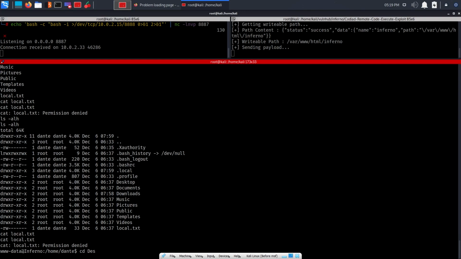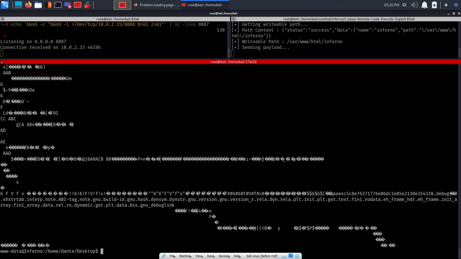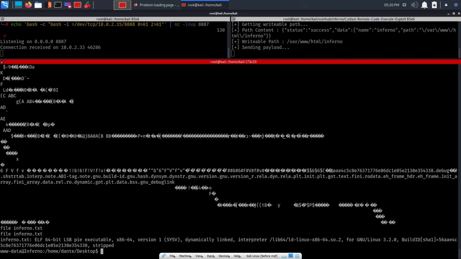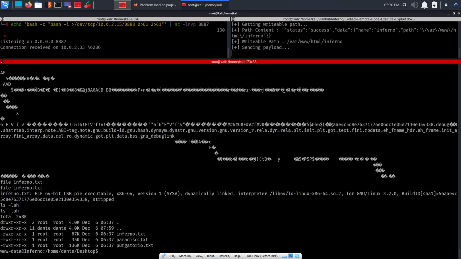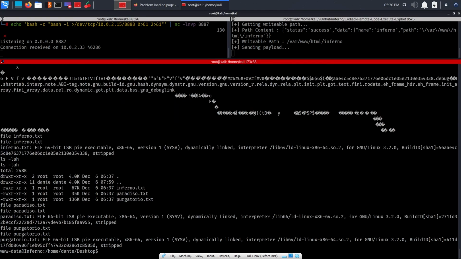Let's go to the Desktop, maybe anything available. All right, there are some text files here. Inferno.txt. All right, that looks like an executable. So file inferno.txt. Yeah, it is an executable file. I don't think it has permissions already set up, does it? Yep, it's only set up by root. Let's use the other two first. Let me just do a file instead, I guess. Paradiso.txt. Yep, another executable, and we'll get Purgatorio.txt. Yep, that's three executables.